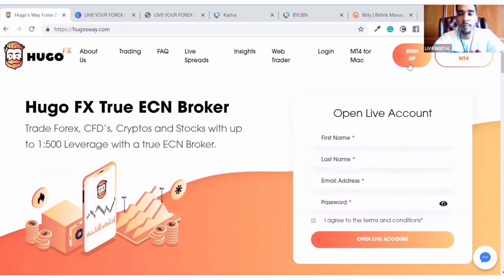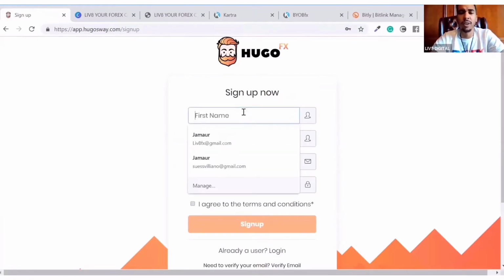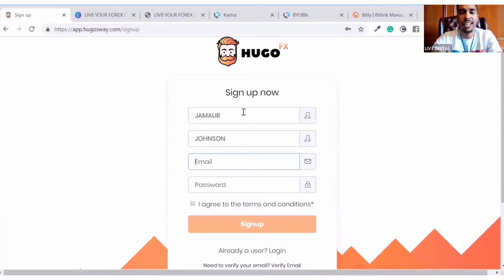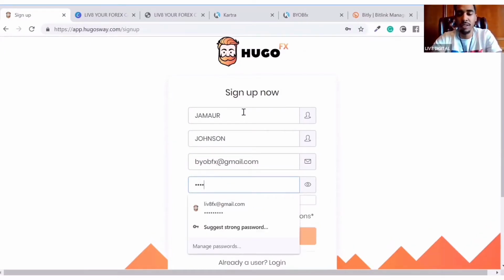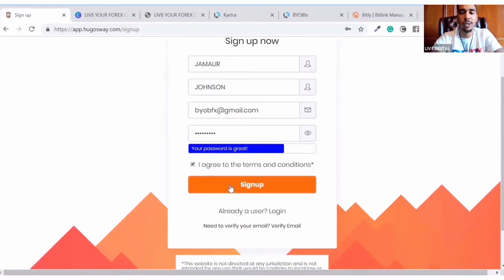So open an account, and I'm not sure if sign up is the same thing. All right, yeah, so right now we'll go ahead and sign up. I'll make one right now, and I will use create a password. I'm going to agree to the terms as if I've already read them, and then I'm going to sign up.